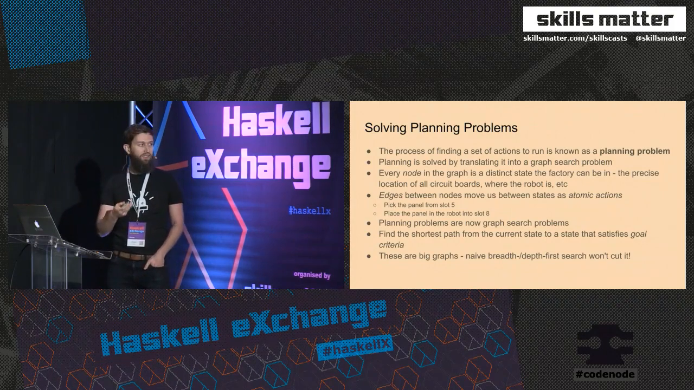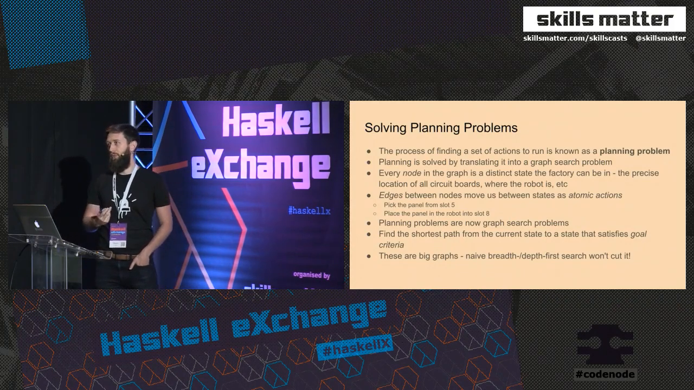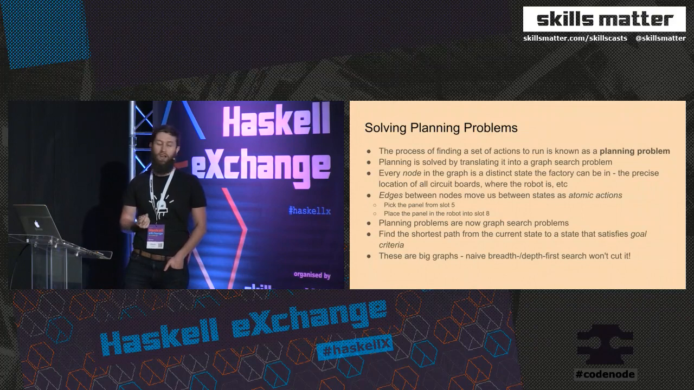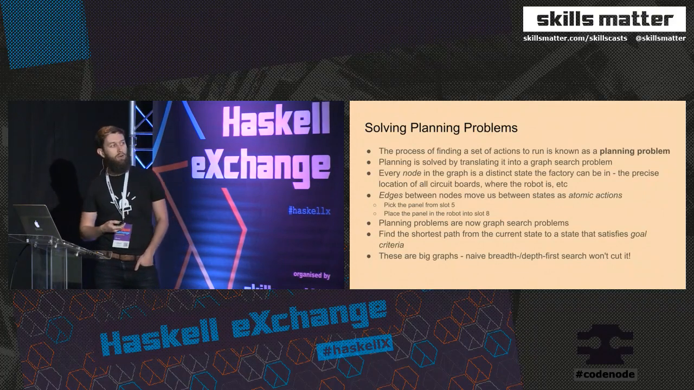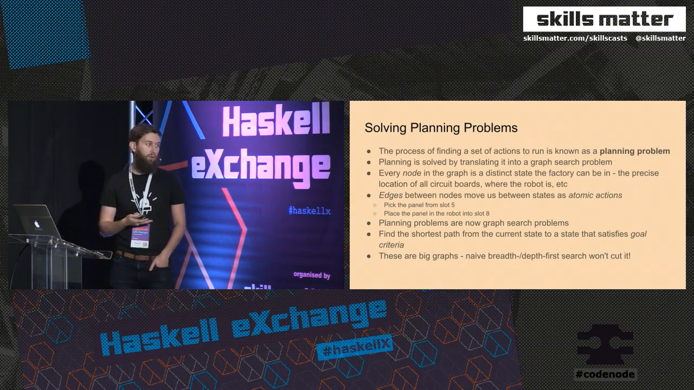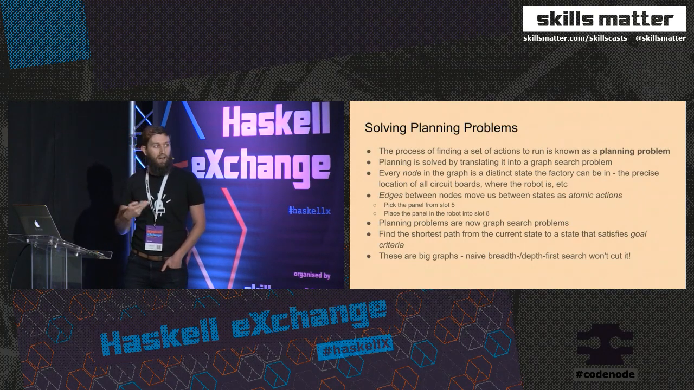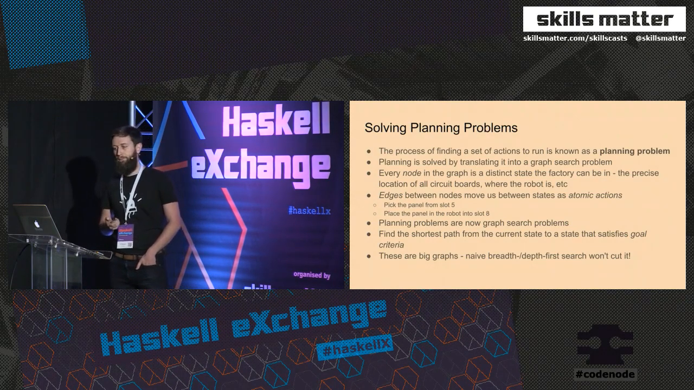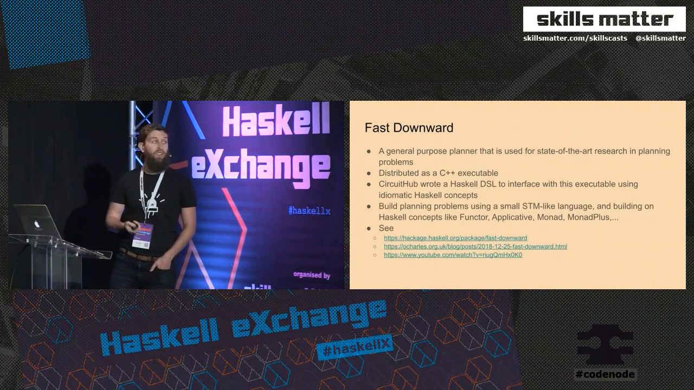And really, in the case of CircuitHub, we're talking about billions of possible states that we could be in at any point in time. So simply using a naive algorithm like a breadth-first search or a depth-first search isn't actually a tractable solution at all in any meaningful time frame. So we need to be a little bit more intelligent.